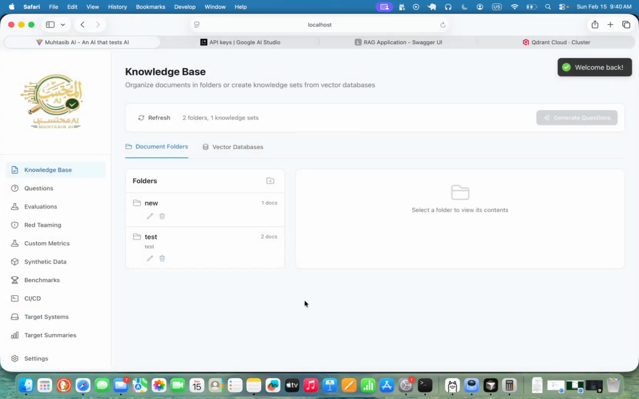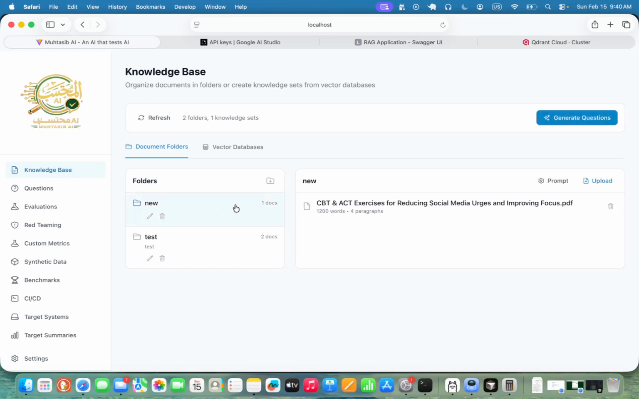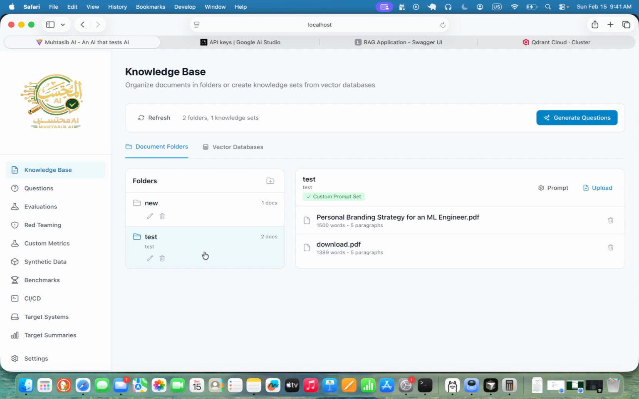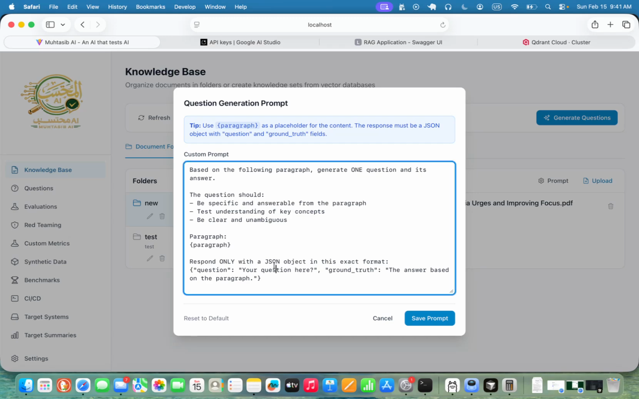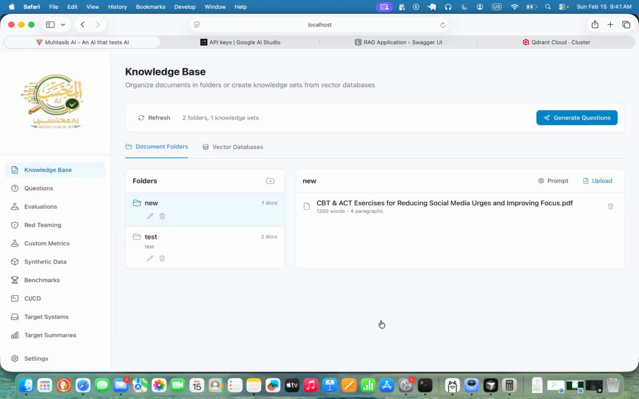Now, once you log in, the first window you see is the knowledge base. So you've got to have documents. You can upload your documents from which the questions are going to be generated, and these questions are going to be used in the evaluations. You can create your own folders, and then those folders can be selected to generate the questions. You can select the prompts about how those questions should be generated.